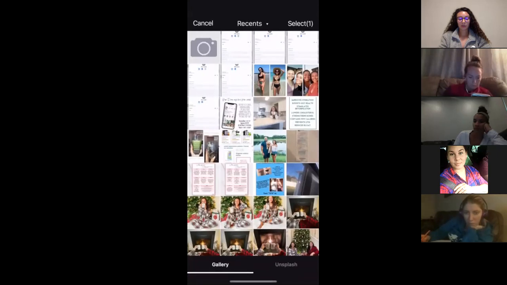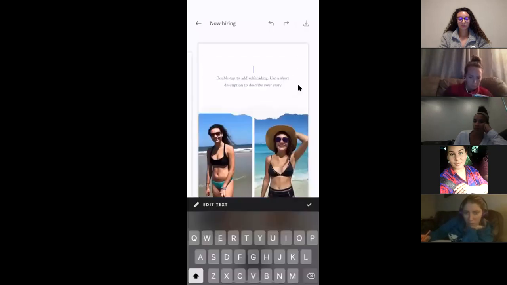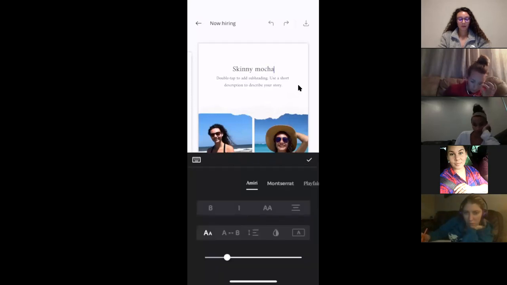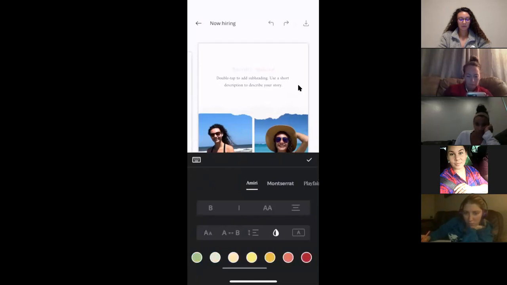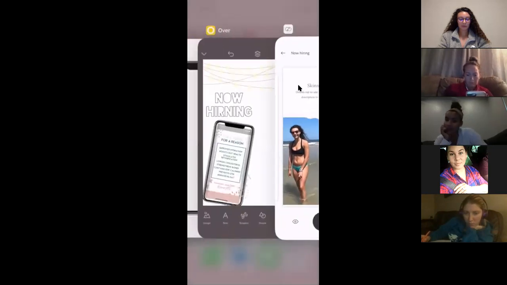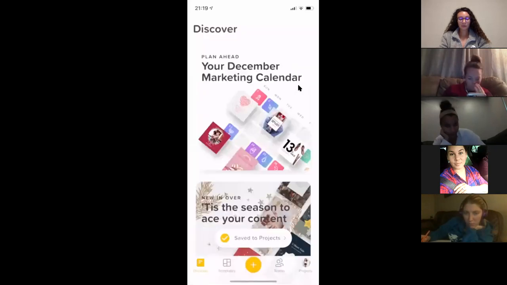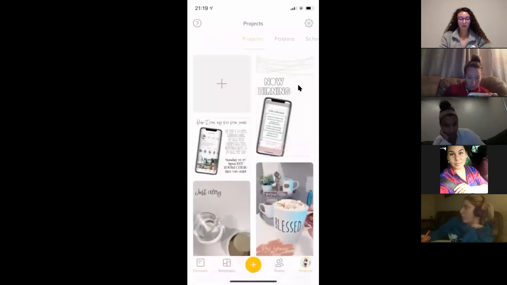You can add a picture. And you can also change the font. Again, there's fonts that you can buy. Change the color. All that stuff. Unfold is super easy to use. Oh, another thing in Over, you can make folders.